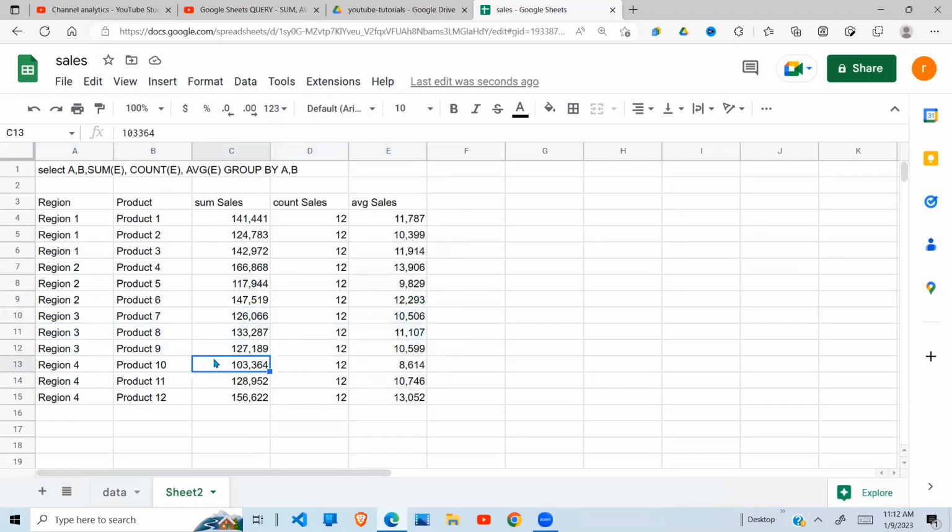So this is how we can use the aggregate functions with the query function in Google Sheets.